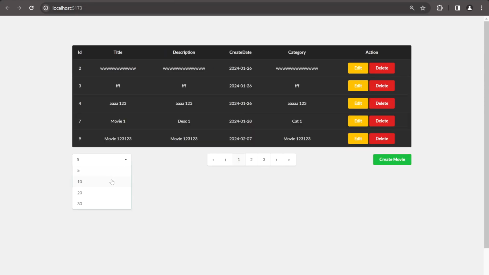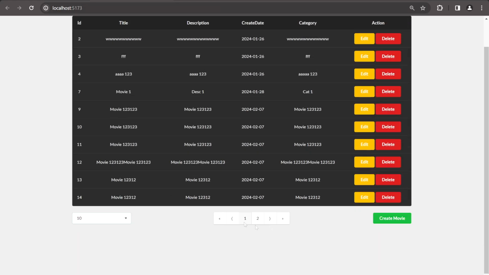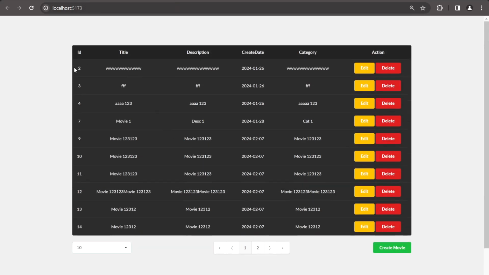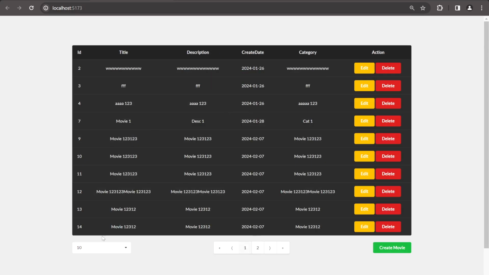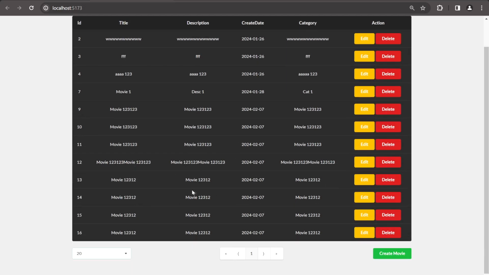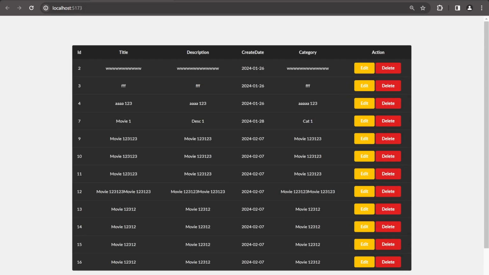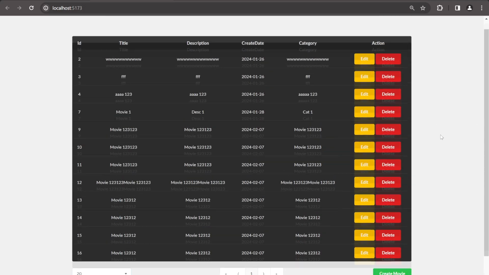And when we change to 10 items per page, the number of pages available is reduced from 3 to 2, because we now have 10 movies on this page, and on the next one we'll have 2. When we change from 10 to 20, as you see, we'll have only 1 page available. So this will be the final stage of our pagination.